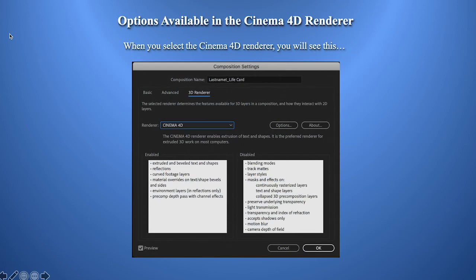The options that are available in the Cinema 4D renderer. When you select the Cinema 4D renderer, you will see this. This is a Cinema 4D renderer page, enabling extruded and beveled shapes, text and shapes, reflections, curved footage layers, material overrides on text, shape, bevels, and sides, environment layers in reflections only, and pre-comp depth pass with channel effects. But it disables blending modes, track mats, layer styles.